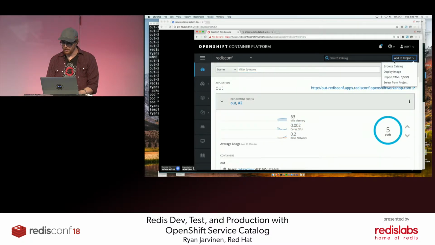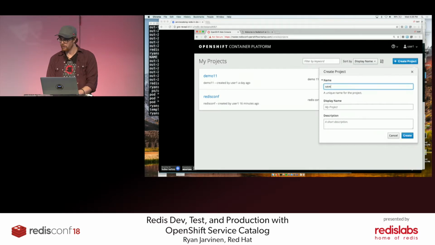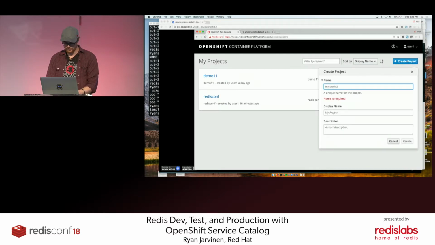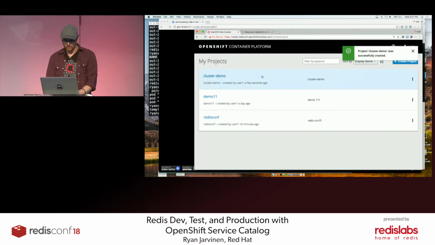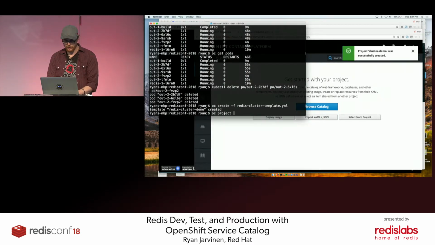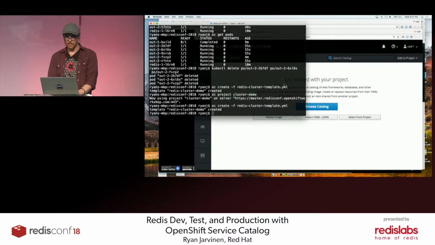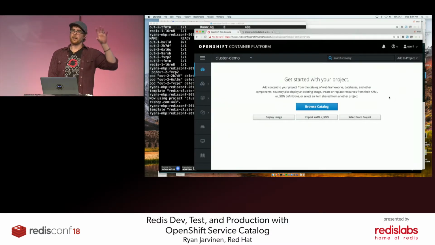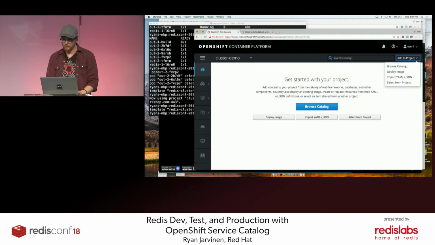I am going to pick a new project just to be totally safe. Cluster demo. Let's try this out. Go into our cluster demo project. Oh, I need an OC project, cluster demo. Make sure I install that into our cluster demo project. Like I said, these projects are kind of like security boundaries, and you've got to install it into the right security boundary.